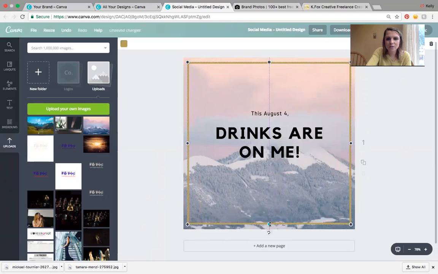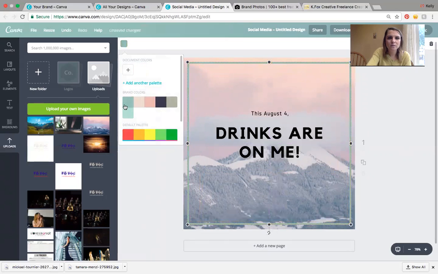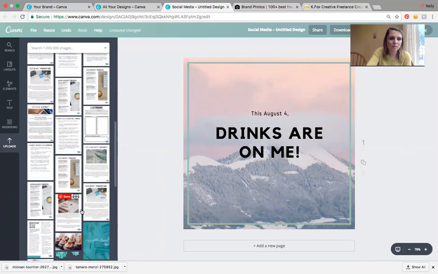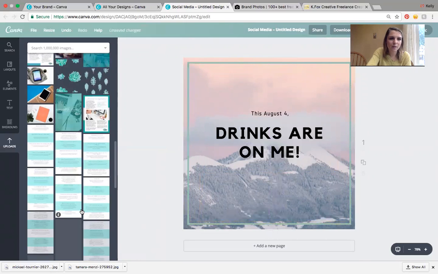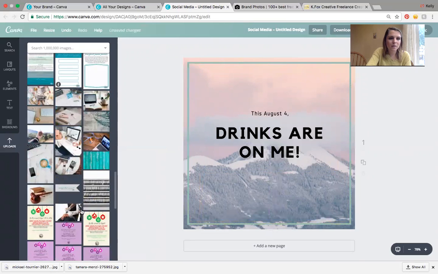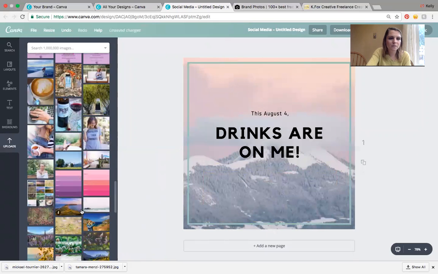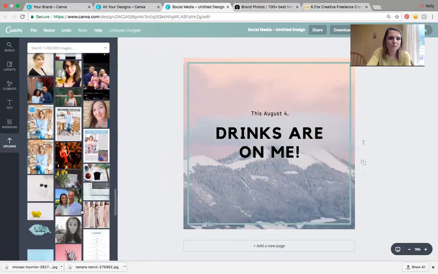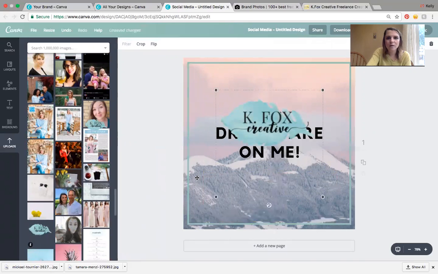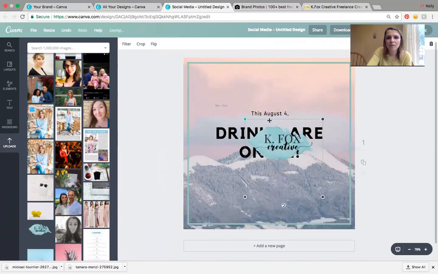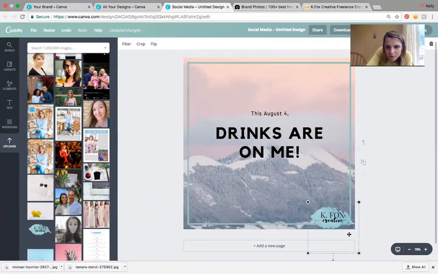And then I'm going to change it actually to a color that is in my palette. I am going to go ahead and find my logo and add my logo onto here. Where is my logo? Here we go. I always add my logo in the bottom corner. So I'm just going to put it right here.